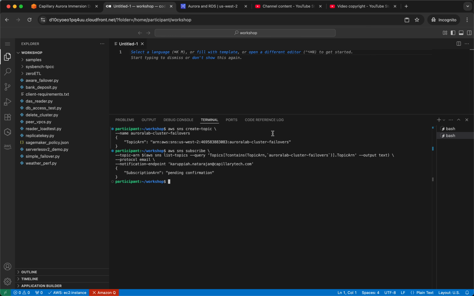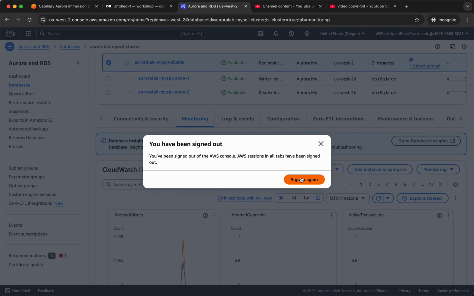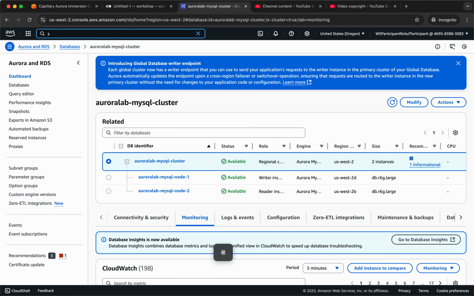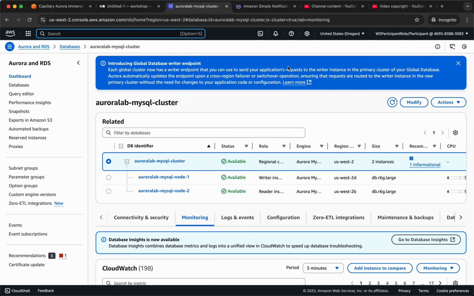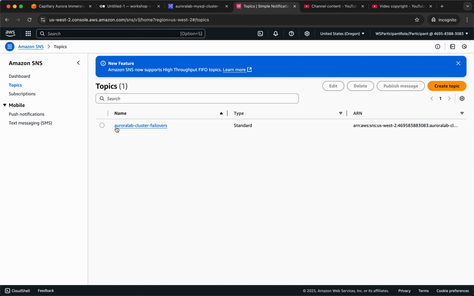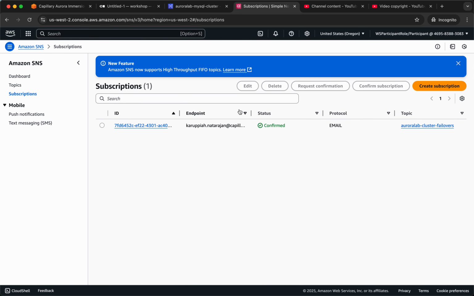So I'm just gonna close this up, and we can actually check it out. Let me sign in again over here. Let me look at SNS and open it up, and we have one topic and one subscription. So we can see the dashboard which says one subscription, and it shows the subscription ID, and its status is confirmed. Cool.